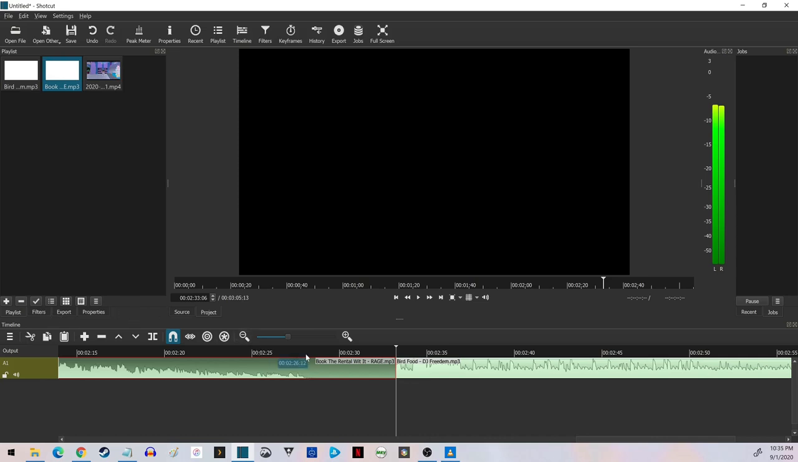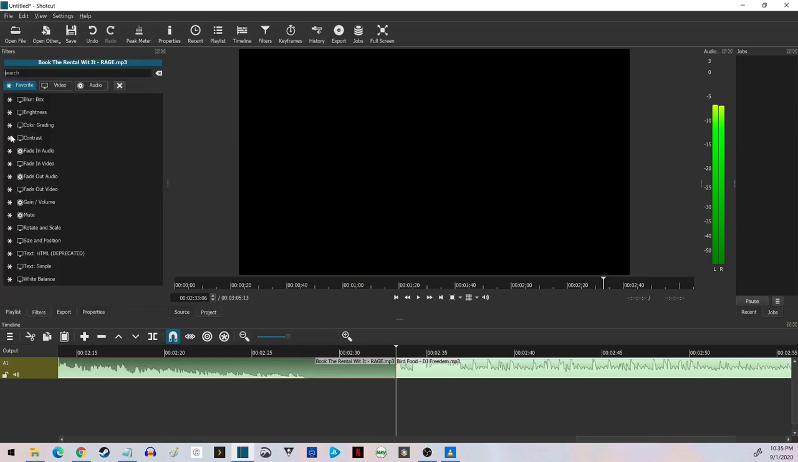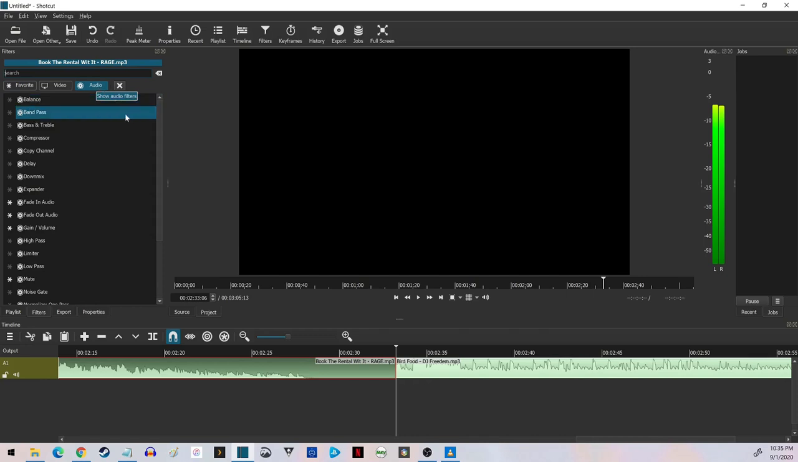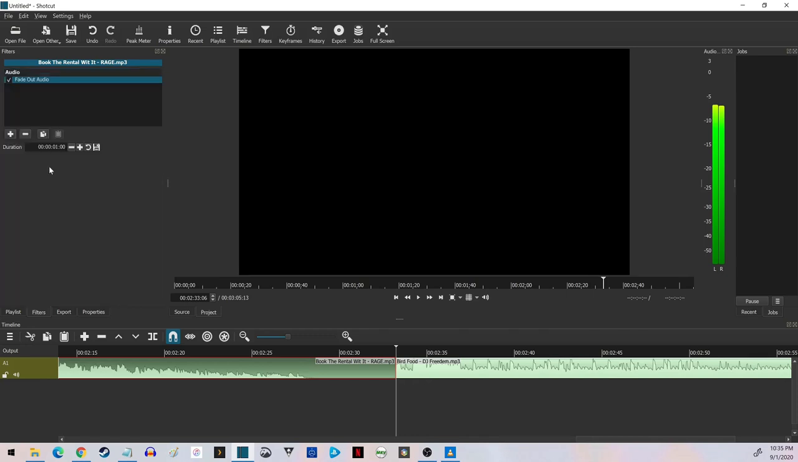Step 2. Let's click to select the track we want to fade out of and then click the Filters tab to display that menu. Click the plus sign to see a list of all available filters in Shotcut, and then choose Audio at the top of that menu to see only audio filters. Click Fade Out Audio in that list to apply it to that audio file. Now, with that filter selected, you can use the plus and minus buttons next to duration to define how long that filter is applied for.